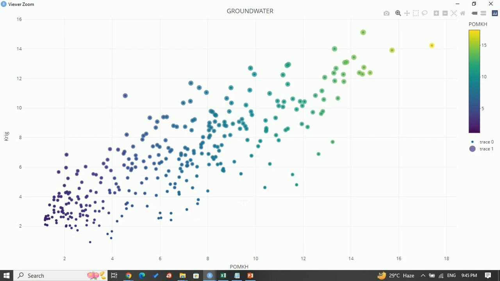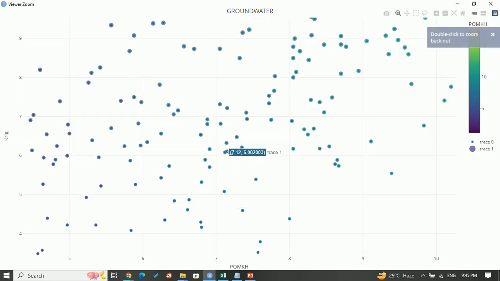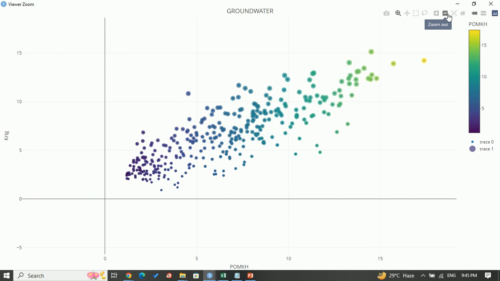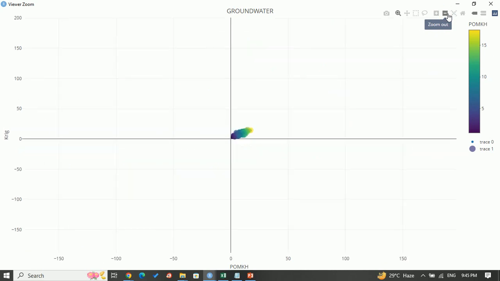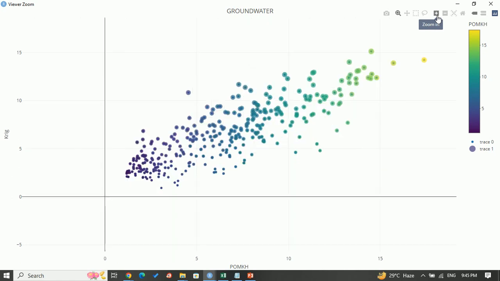Here a lot of features are given: zoom in, zoom out. This is a zoom in. See, here you can zoom out. And from here you can export, download as a PNG.